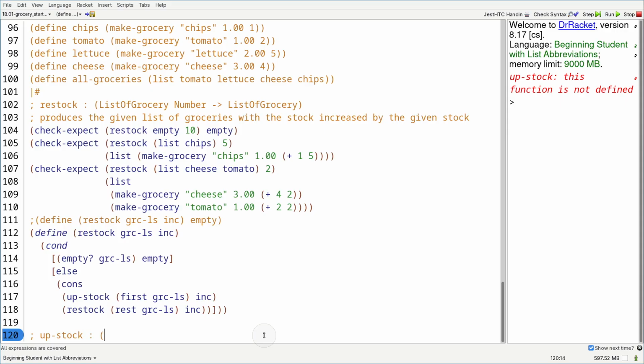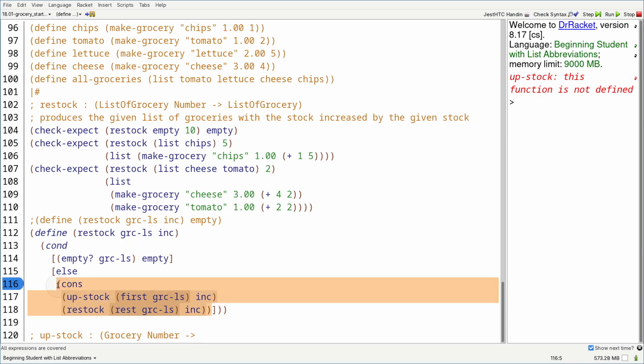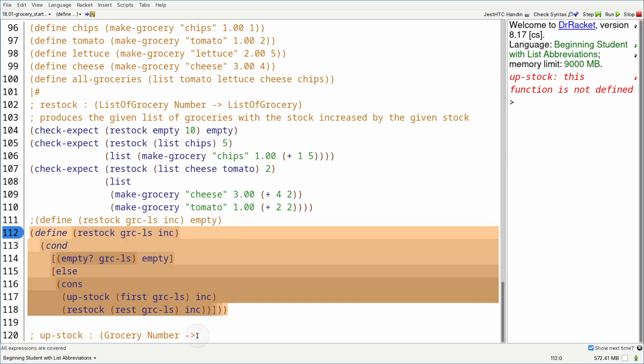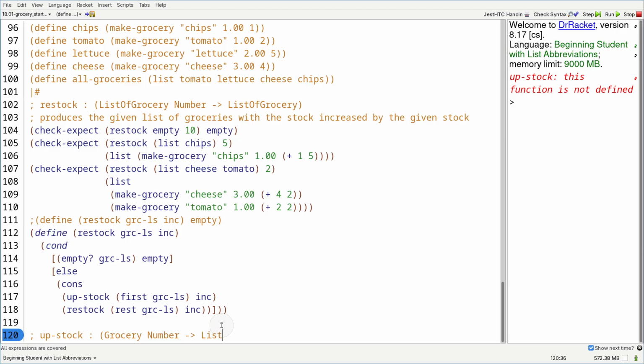Upstock consumes a grocery, right? Why? Because first of grocery-ls is a grocery itself, and also a number, because that's the number that we're going to increase the stock by. And we have to produce a grocery, because this is going to produce a list of groceries, and we're using it in this function of restock. So list, not list of grocery, like so.